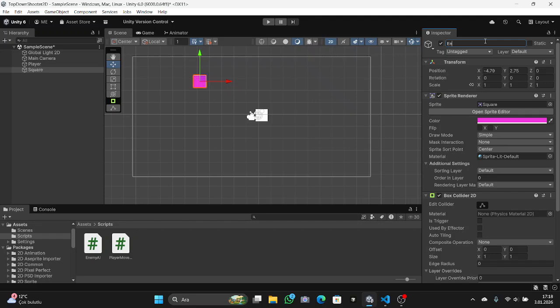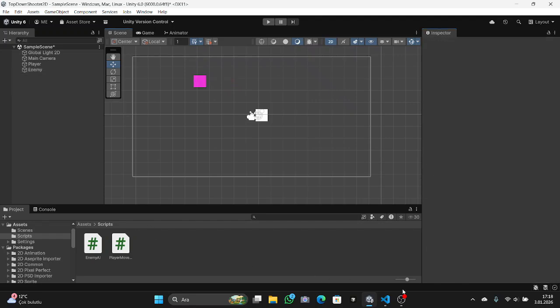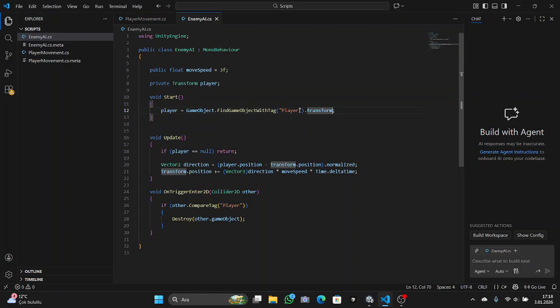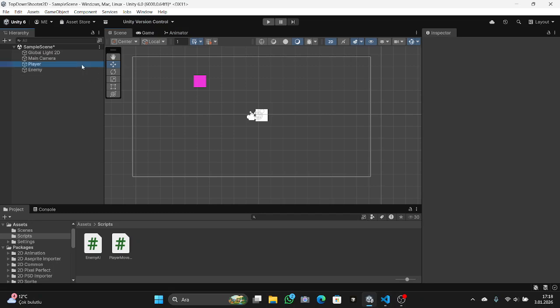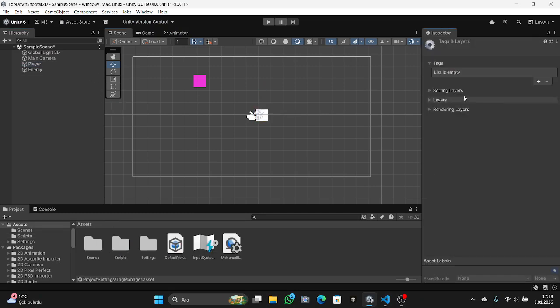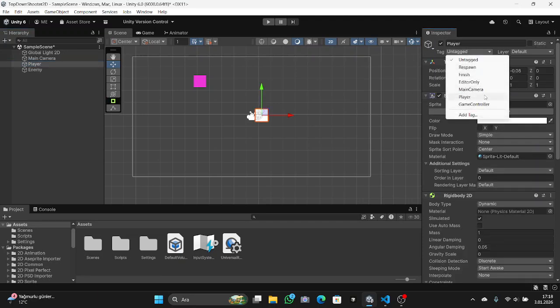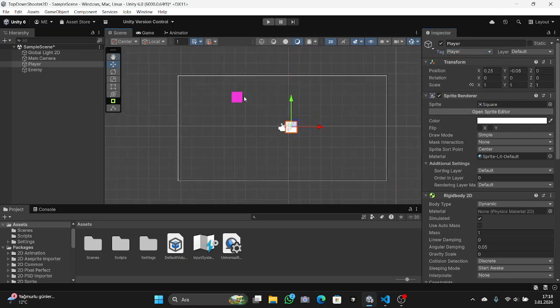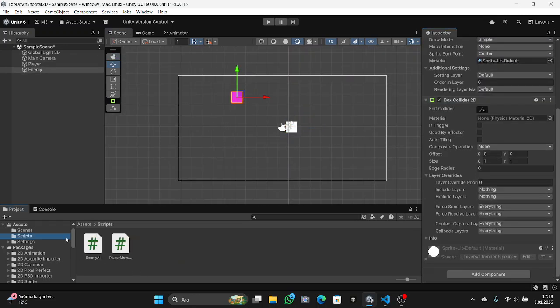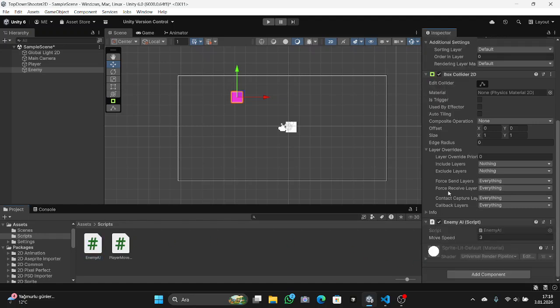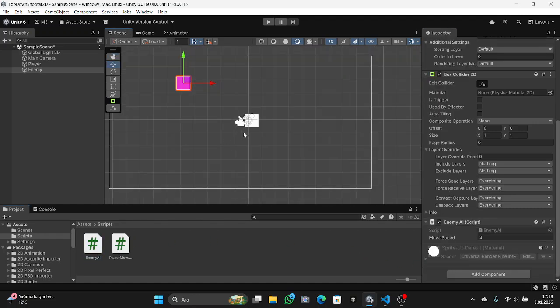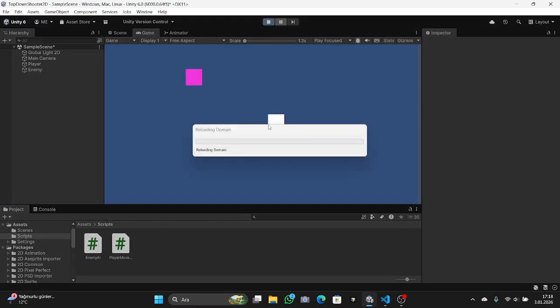I want to make it Enemy, and we call the Player tag here, and we need to make it a player. Let's come to the player tag here. The list is empty. New tag. I believe there is no tag called Player. Already exists. Okay, there is a tag called Player. Here it comes. Player, not player movement, Enemy AI. Move speed is 3. We got a main camera here. Then it must be working.